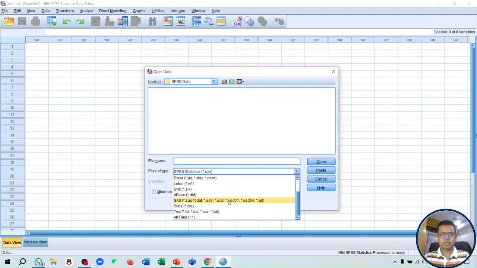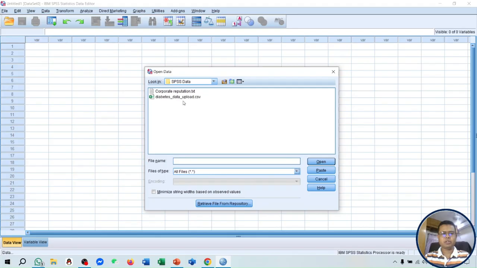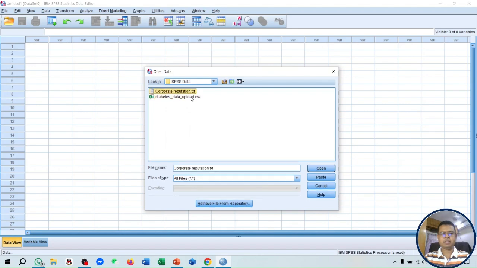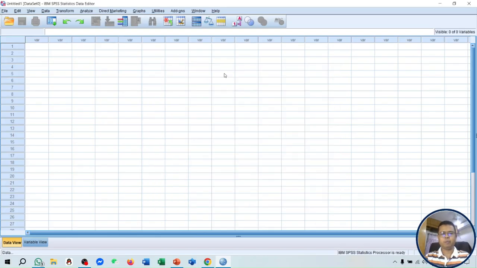If I click here, you will see SPSS actually supports lots of files or formats, right? If I click here, I'm in the all files option. So you will have two files. One is a CSV file, another is a TXT file. So first, I am just importing the CSV file. Click this file and simply click open.